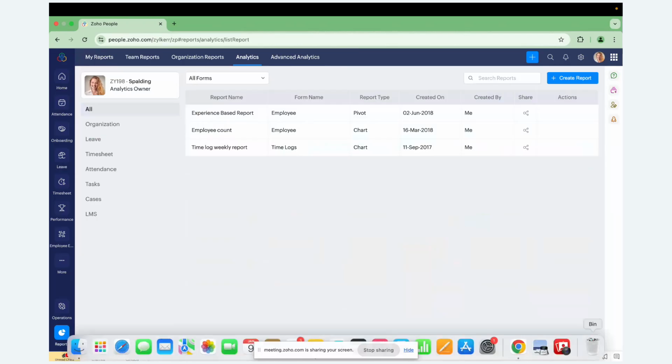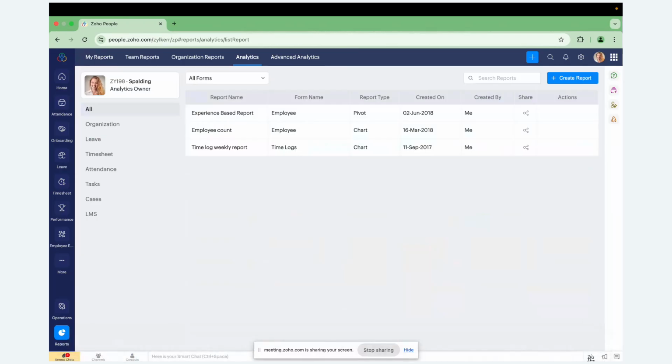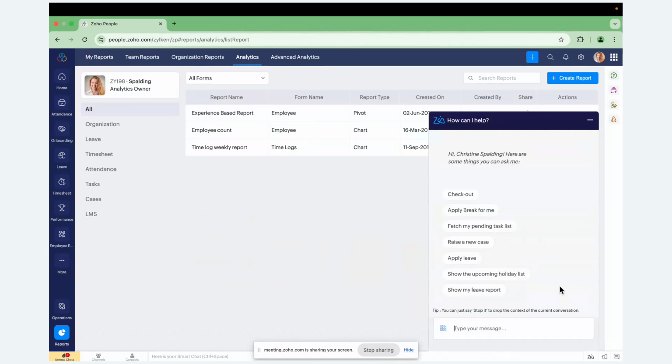Next, let's move on to Zia. So Zia here is Zoho's AI assistant. So this is a very useful tool that employees can use to carry out their everyday HR actions like checking in and checking out, applying for leave, breaks, fetching tasks list, raising a new case, or viewing a holiday list, or even seeing their leave report. So all of these actions can be performed right in the simple click of a button.